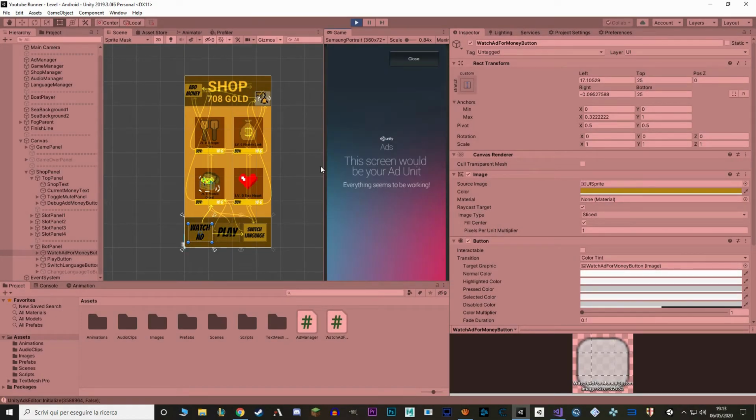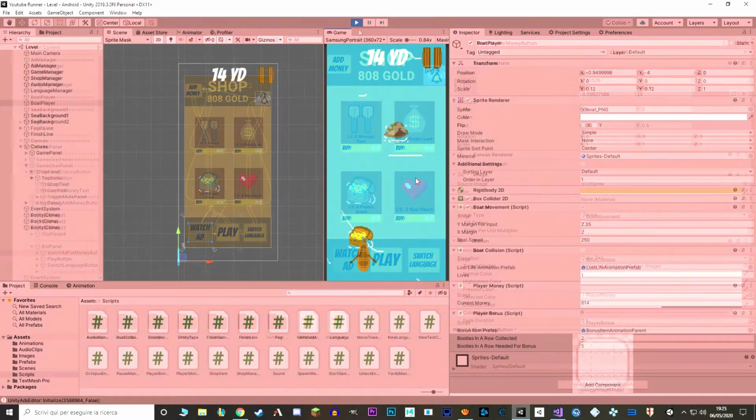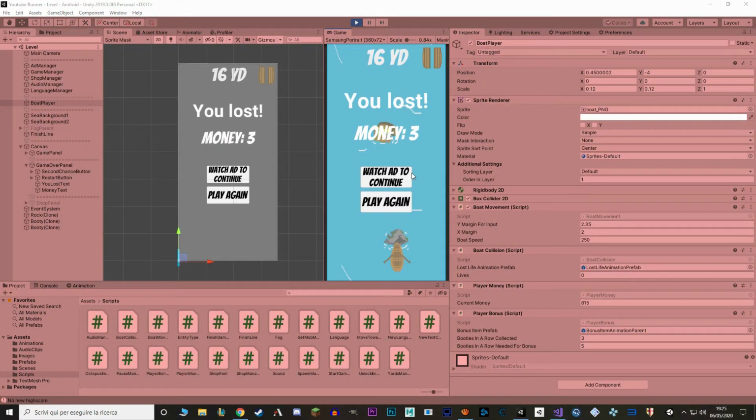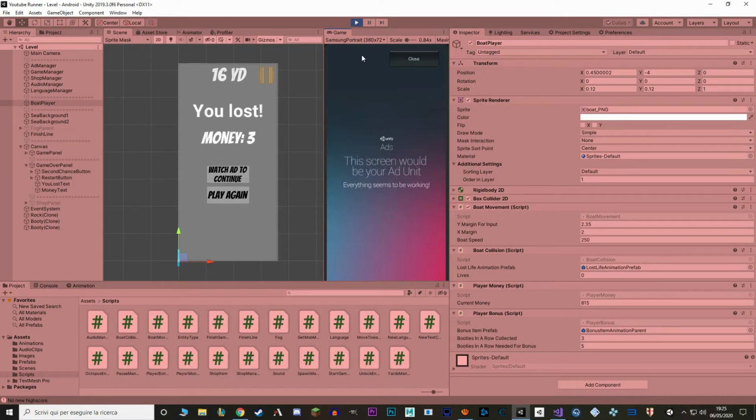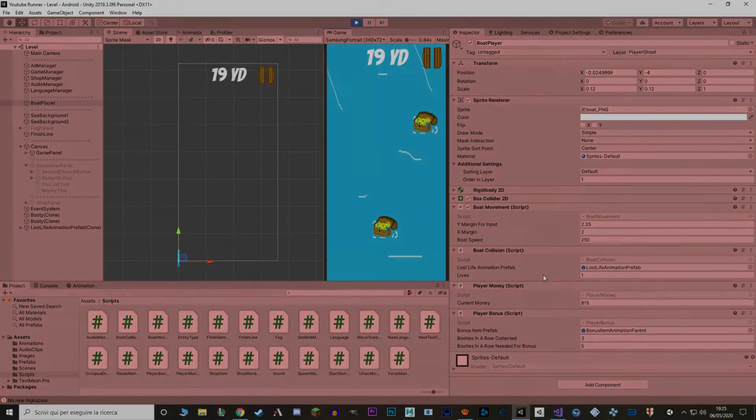As you can see, they're disabled. When I close, only the play button is enabled again, and we get money. Perfect. If I watch an ad, and it's unskippable, once I close the advertisement, I resume playthrough.